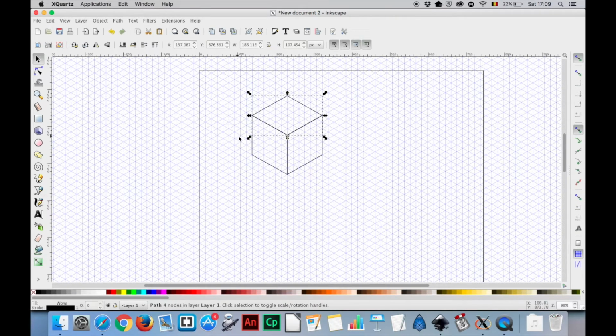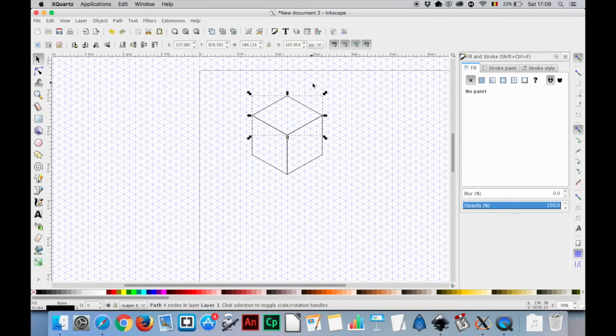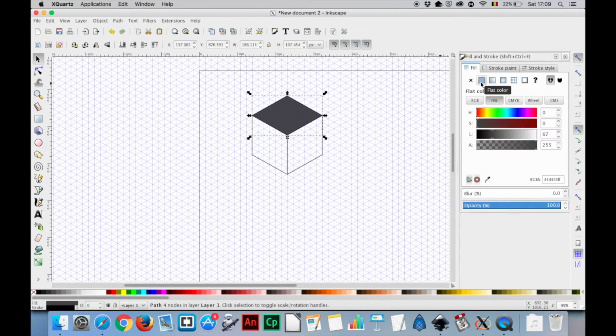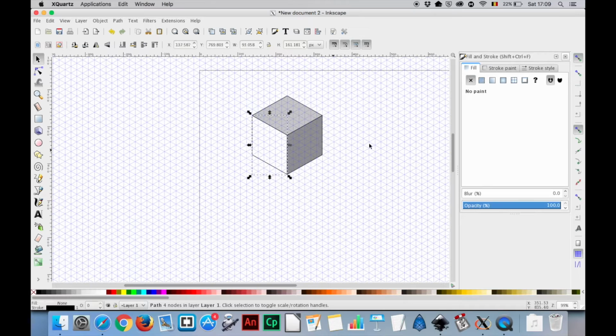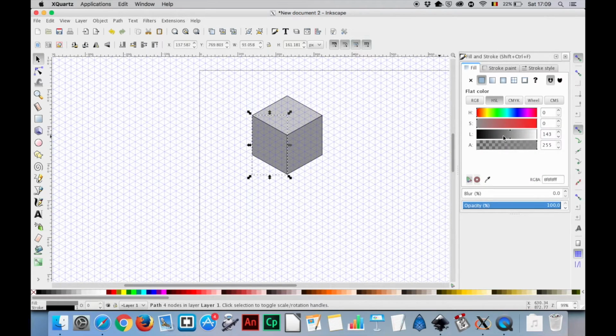Next, using the selection tool and the fill and stroke dialog, I'm going to set the color of each face. I'm going to make the top face light gray, the side face a bit darker, and the front face darker still. The last step, I will draw a circular hole in the side face.